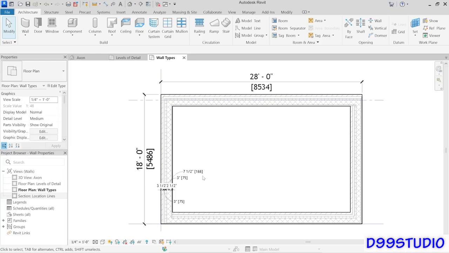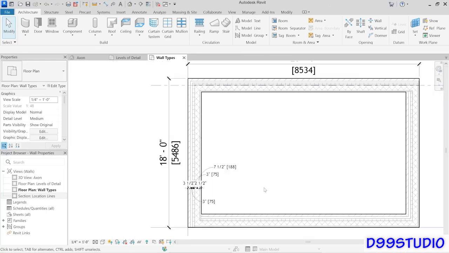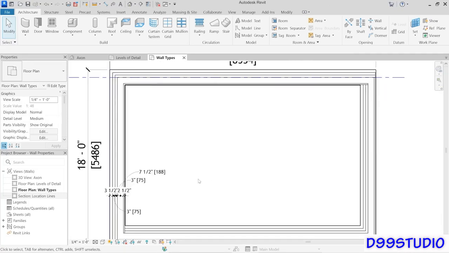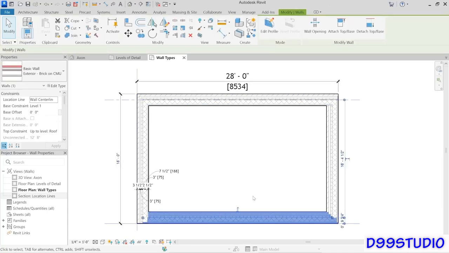In fact, if you look at this dimension string here, you can see that we're able to dimension every single layer of the wall independently, regardless of location line. So location line has nothing to do with dimensioning. It has everything to do with either what I just showed you, changing the orientation, or let's look at one other option, changing the thickness of the wall.